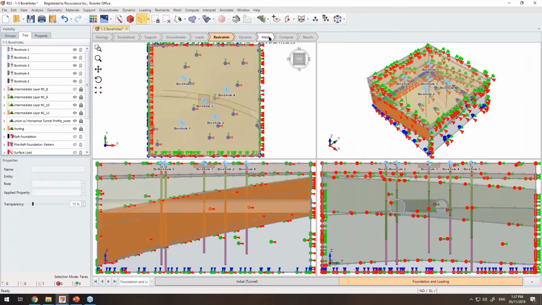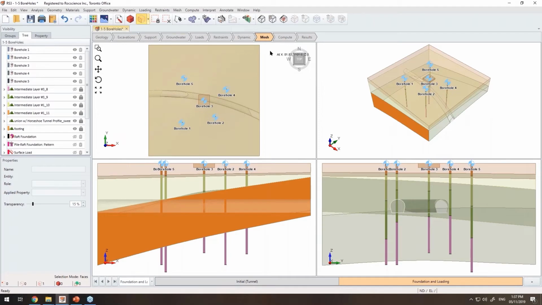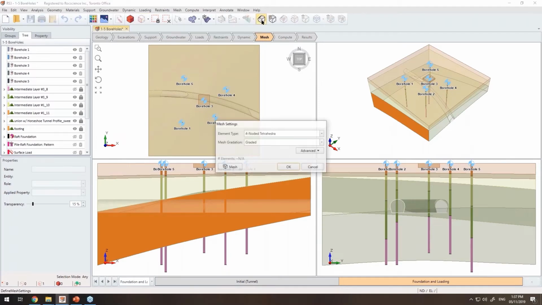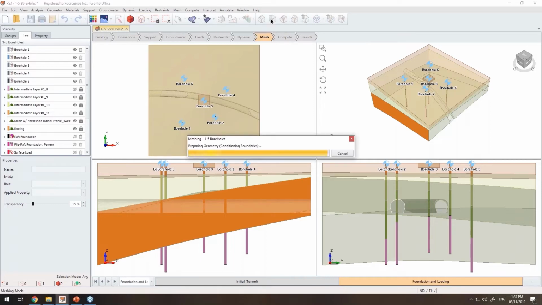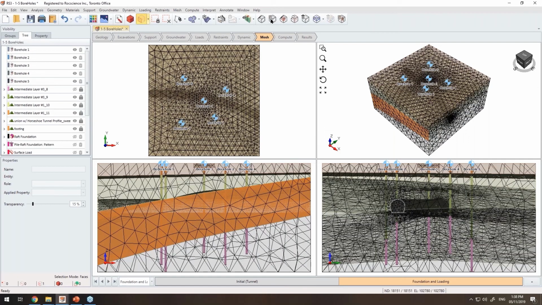The next step would be meshing. The mesh options are available here. The type of element that we are using, and whether the mesh generation is going to be graded or uniform. As usual, in our finite element program, we have the one-click mesh. I just click this, and the mesh will be generated for us. It's quite fast, considering the 3D complex geometry that we have here. It's going to take a couple of seconds.